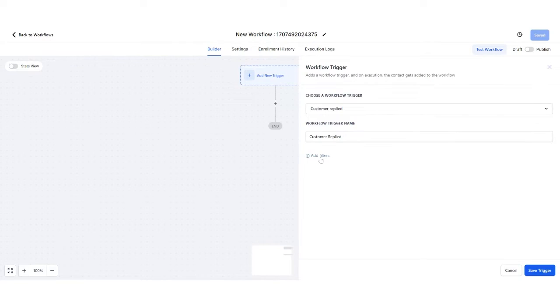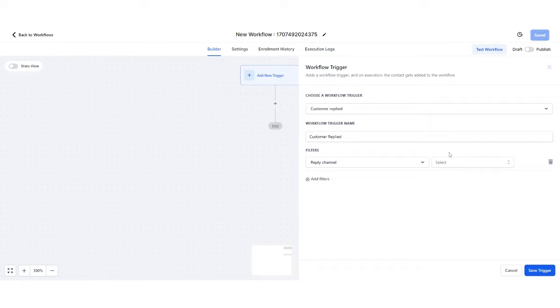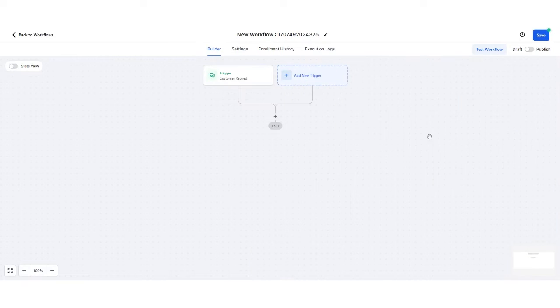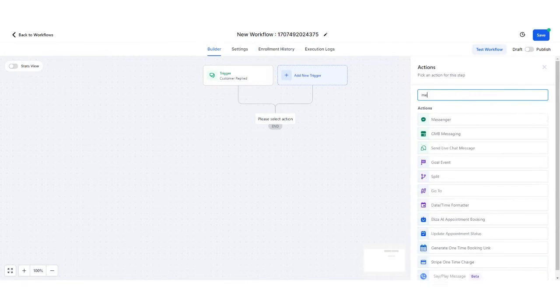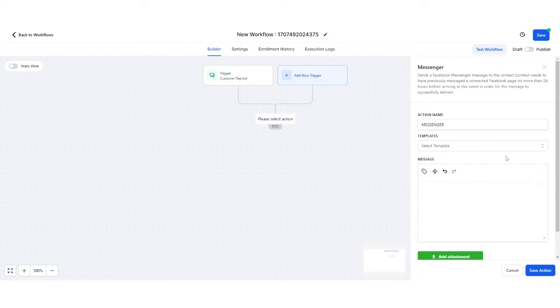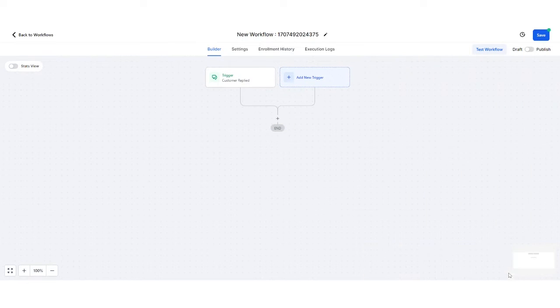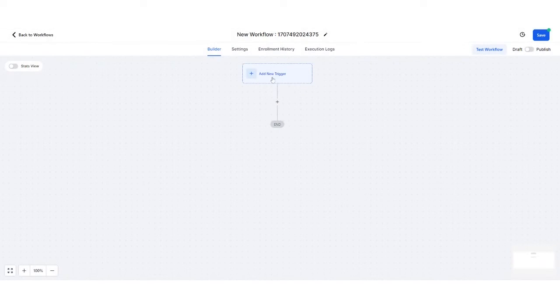So if I press customer replied, here I can say if they replied using a reply channel, just there, such as Facebook Messenger. So if they reply via Facebook Messenger, then I can respond here. This is my response, and I can respond with Facebook Messenger as well. I love that. Let me just remove this. So click on this now and delete this just here, back to here.